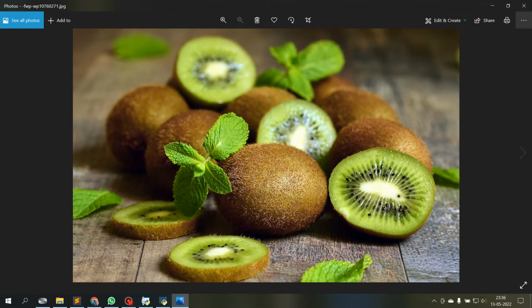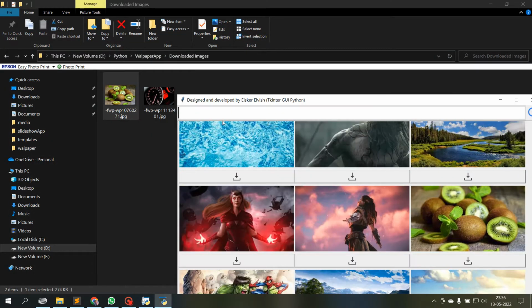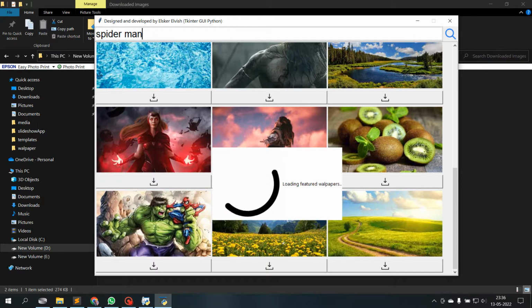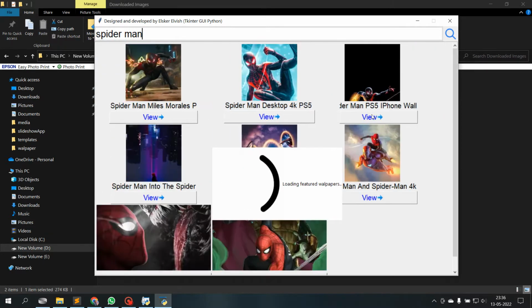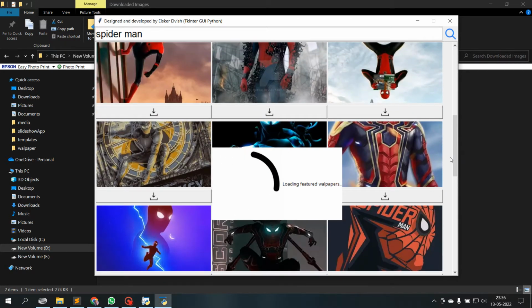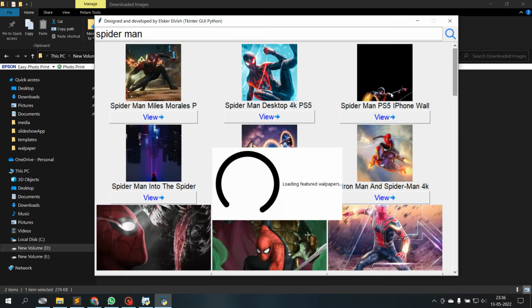high quality pictures. Also you can search if you wish, of your own choice, like Spider-Man. Just press enter and see the results. Here it is loading. These are the images and these are the groups, or you can say user profiles.